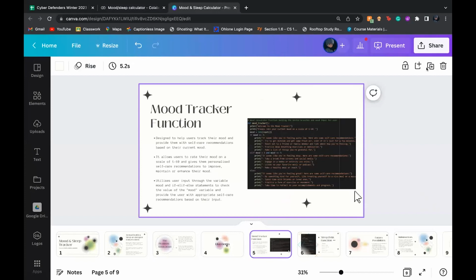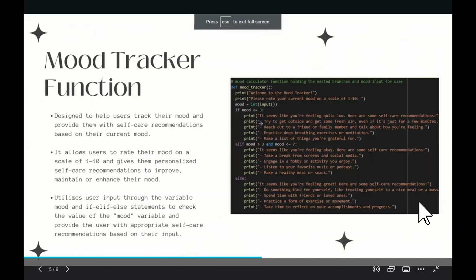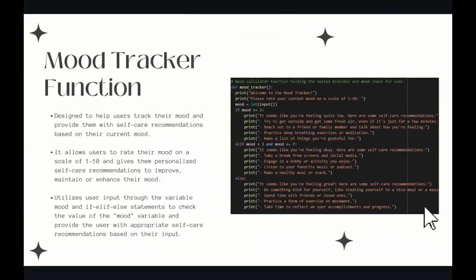So this is going to be an explanation of our primary functions, which were the mood tracker function and the sleep debt function. The mood tracker function was designed to help users track their mood and provide them self-care recommendations based on their input.